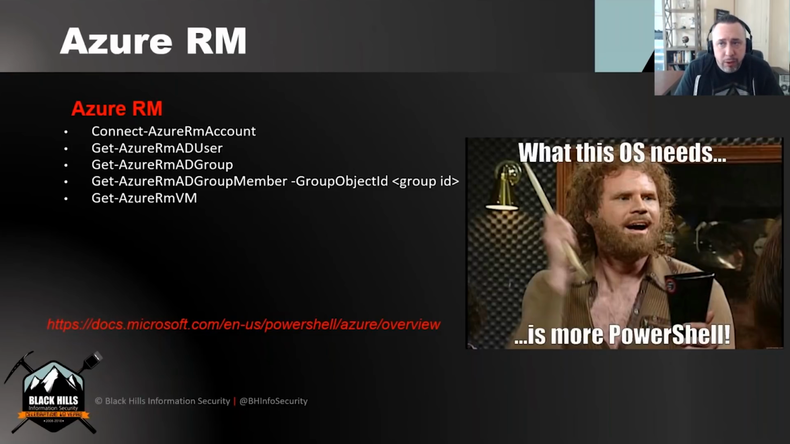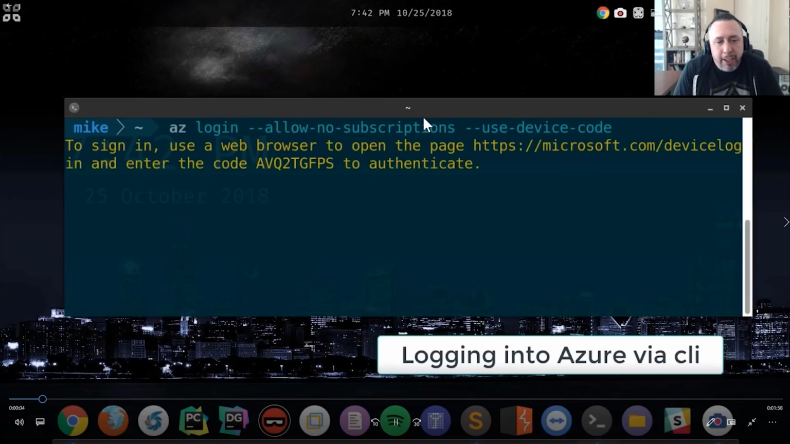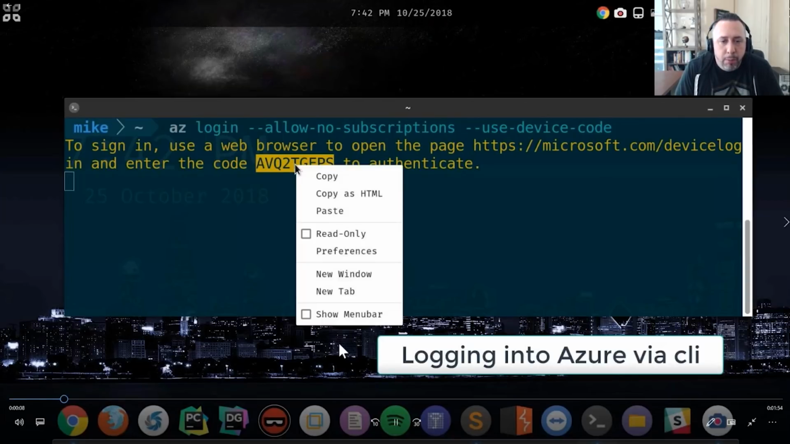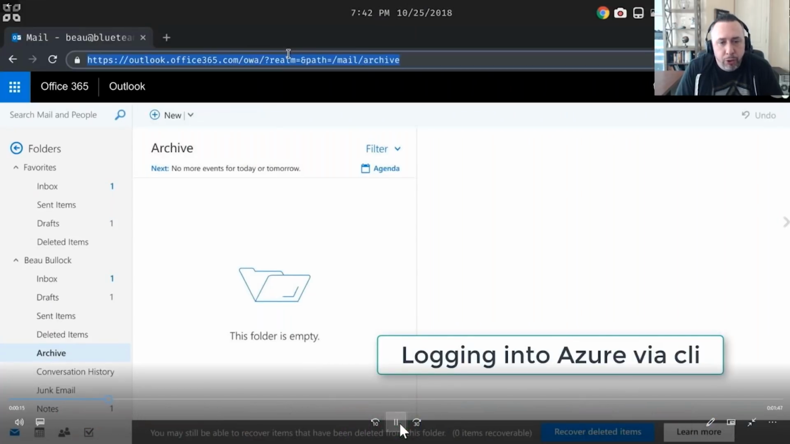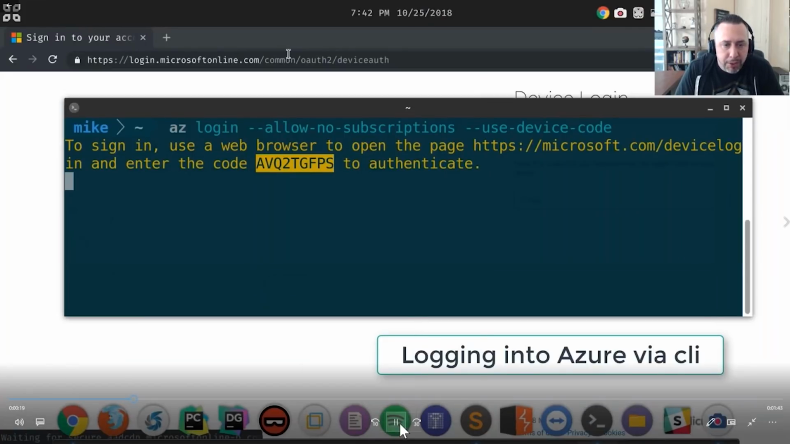So if you want to go to the next one, I know we're getting to demo time. Right. So I'm using AZ login here with allow no subscriptions and use device code. This is another way to do it. You just copy the device code into your browser, click the little link. I'm doing it this way just because I have other subscriptions here and it was easier this way. You see I'm already logged into the Office 365.